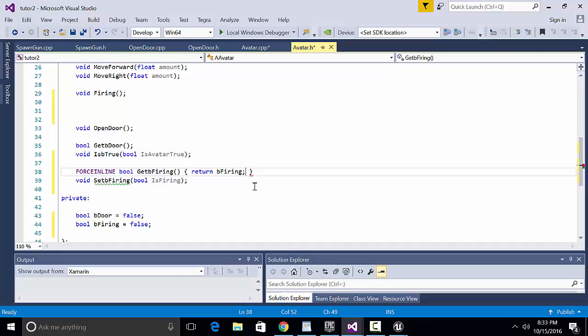Okay, so up to here everything is good, I think. Okay, we can do the same thing over here. We don't need to make a... over here in the C++ class, we can just force inline void.